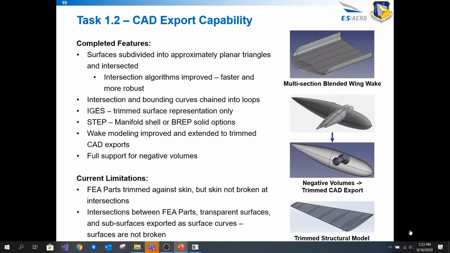Similar behavior for intersections with transparent surfaces. If you have two wakes intersecting, we're going to export the intersection curve, but we're not actually going to break the surfaces at those intersections. Similar with subsurfaces too. Unfortunately, at the moment, subsurfaces are just written out as surface curves, but not separate bounded surfaces.